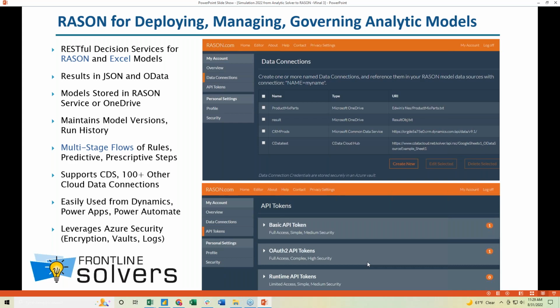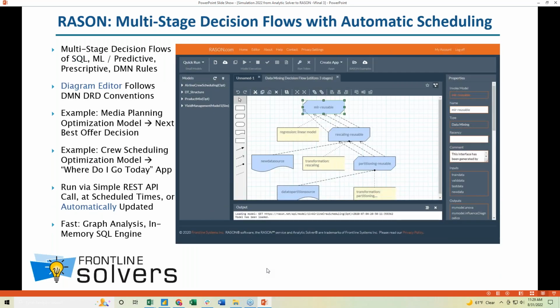And you can have different clients that can talk to this backend server. It can be Excel for the web, Power BI dashboard. You can create data connections and much more. So RASON combines predictive and prescriptive analytics, and it offers more. It enables you to use the results of analytic models to drive your operational decisions and actions.